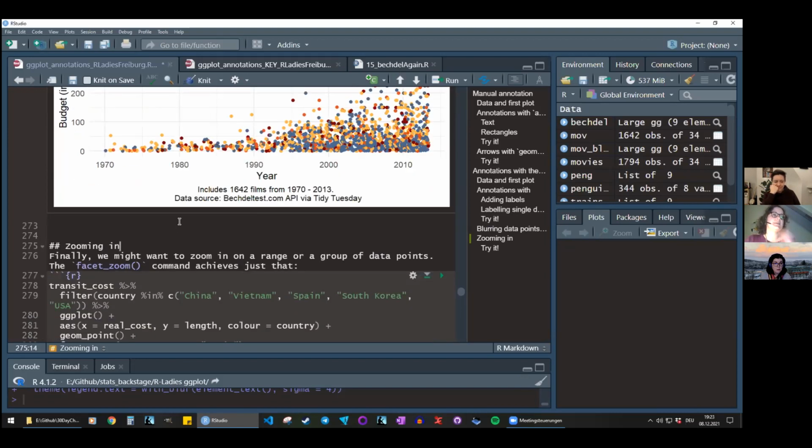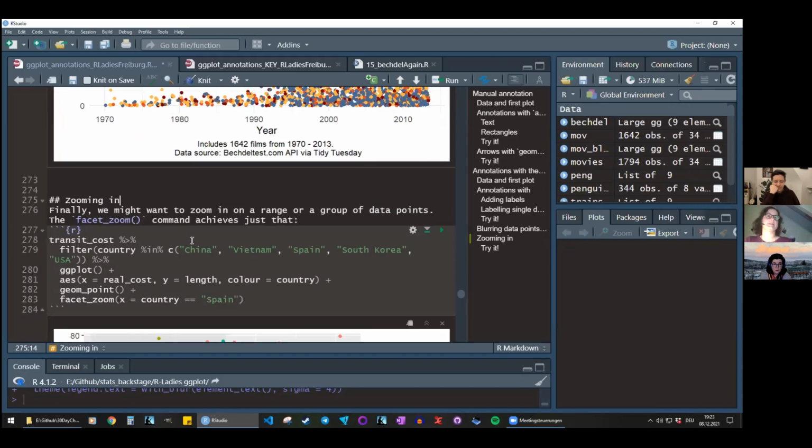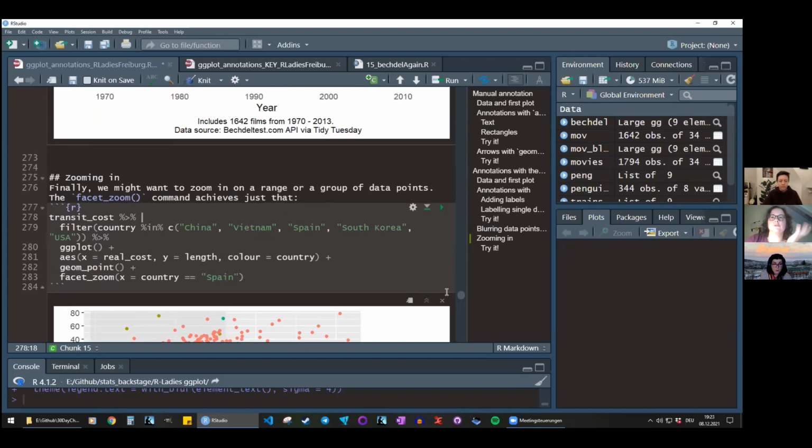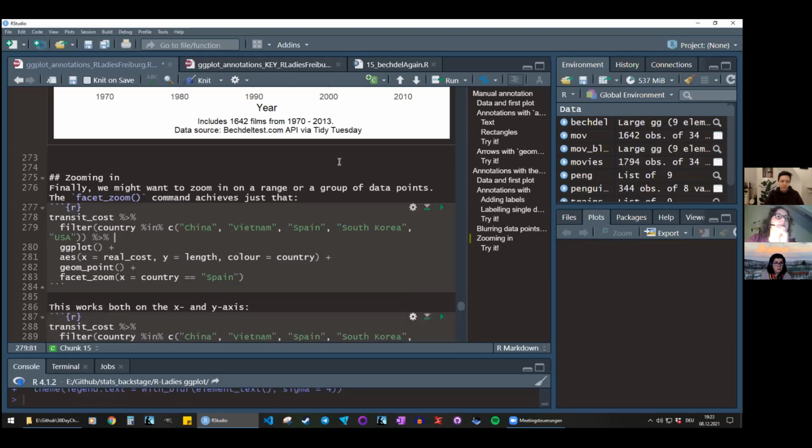All right, and then one more thing I wanted to show you from this package is Facet Zoom. This lets you zoom in on a group or a range of data points. So here we're going back to this transit cost data set. We're making a very simple plot just to show what's going on. This is not going to be the prettiest plot, but you'll see what's going on. So here we're filtering to the countries we're interested in, and we're just making a scatter plot of cost by length, separate for these countries, like we've been doing before.